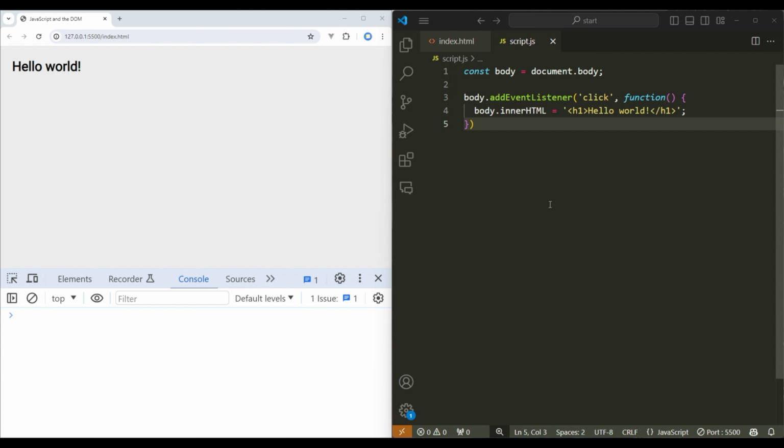This is the end of this session. In the next session, we will select elements by using ID.